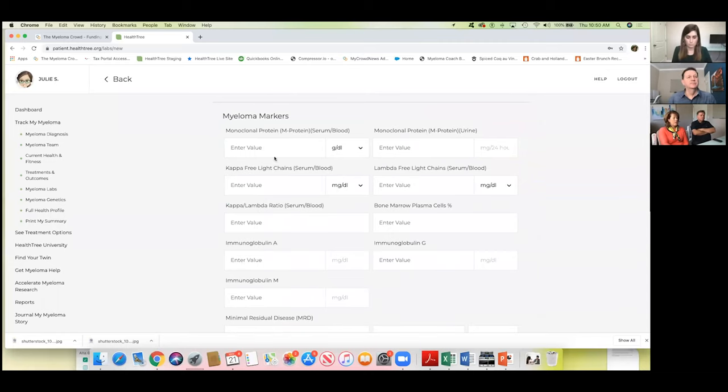And what were your myeloma markers? This is what Todd's talking about, where you can select the measurement that your facility uses. So let's say my lab value is 6, and maybe I didn't get it run on the protein. You can see the different lab values. These are your myeloma markers.